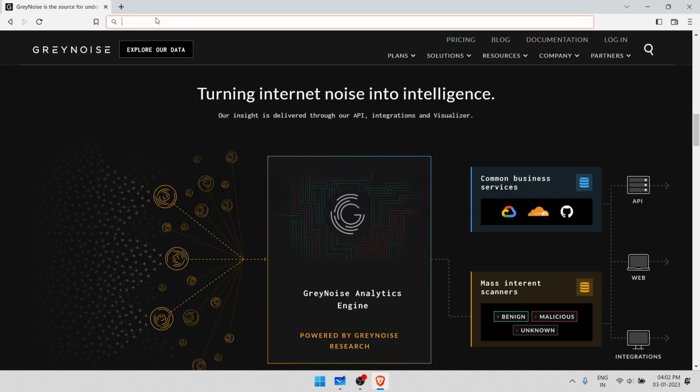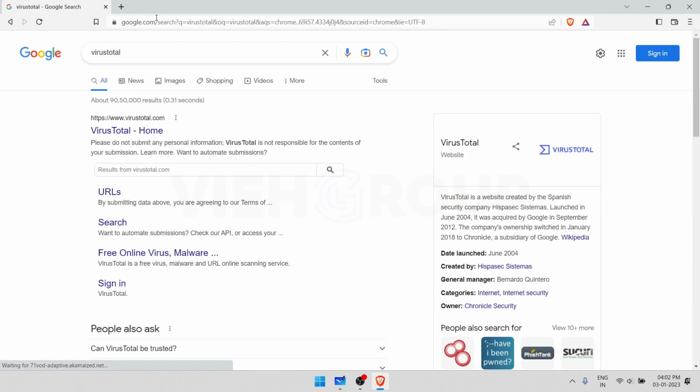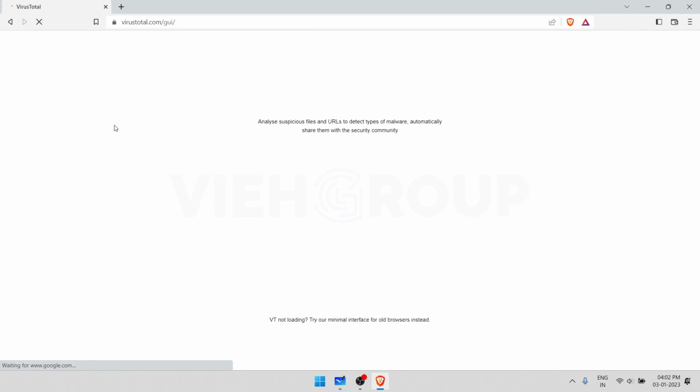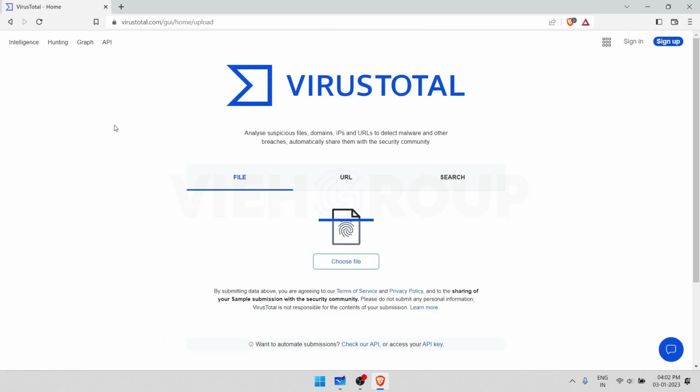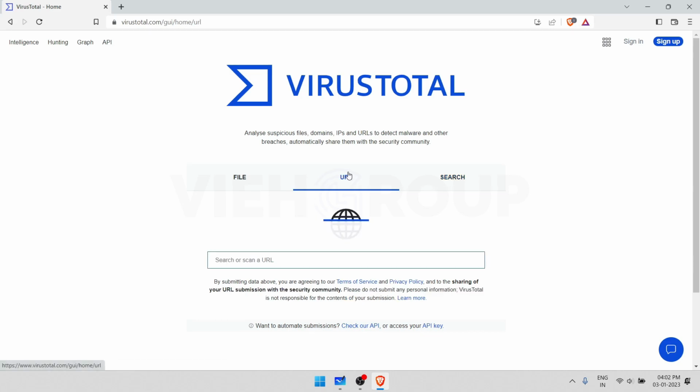Now the next tool that we have is the world famous VirusTotal. VirusTotal is used for a lot of things, but today I'm going to tell you about another aspect. You can scan a file as well. You can search for something, like IPs or anything that you would like to scan or check out. You can check out URLs as well, to see whether they're vulnerable or not.